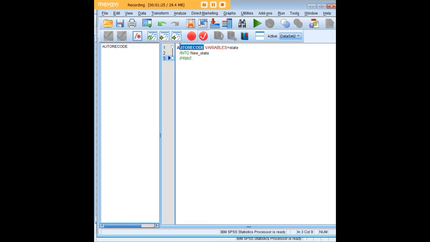Here's the syntax here. Autorecode variables equals state. So I am autorecoding one variable, and it's called state. So that's what I've said here. And then into here is the name of the new variable that it's going into. And I've just gone ahead and called that new state and print. So now we will just run the selection.